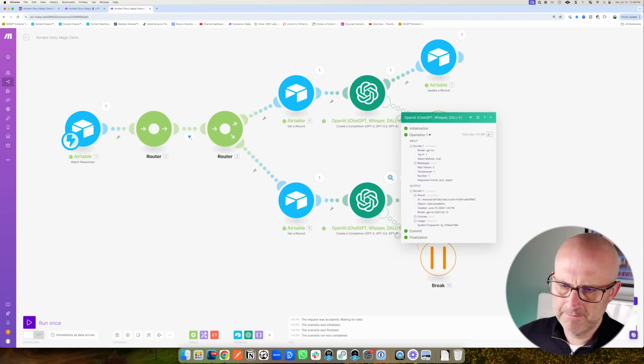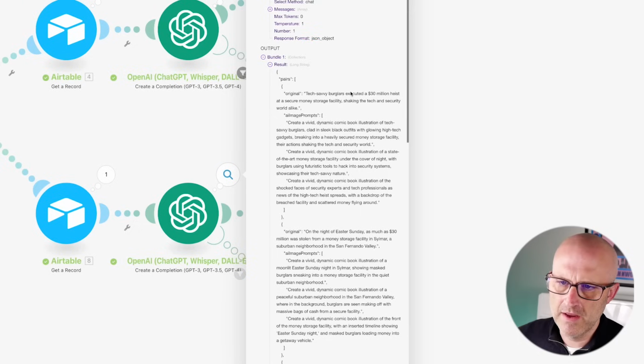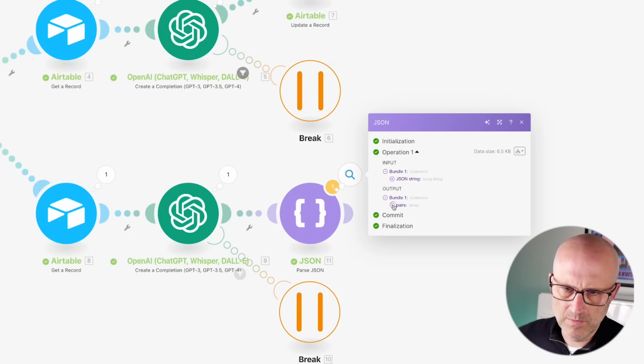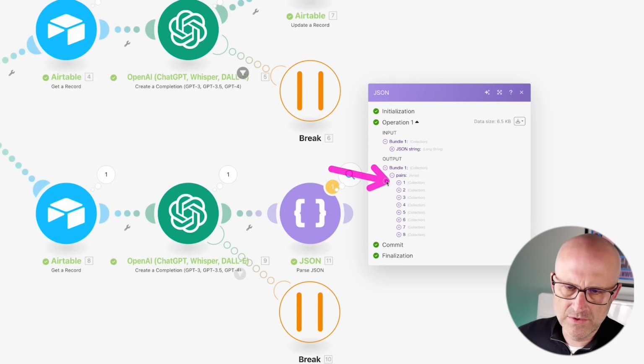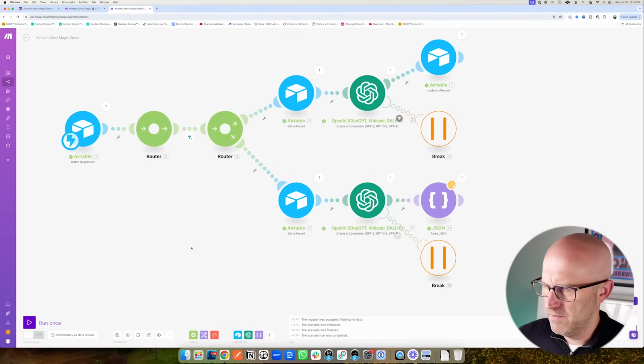Let's look at the output. Let's look at the result. So inside this JSON that we asked ChatGPT to create, we have the narration plus the AI image prompts, and then we sent it to parse JSON. So if we look at the output there, now we can see that we have broken it down into Make so we can use these in the next steps. So that's looking good. Let's keep going.